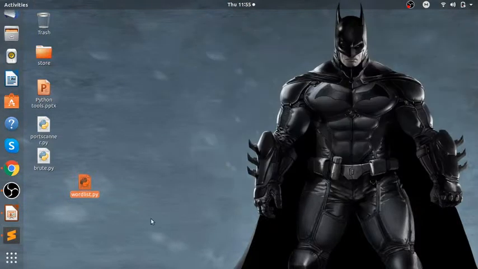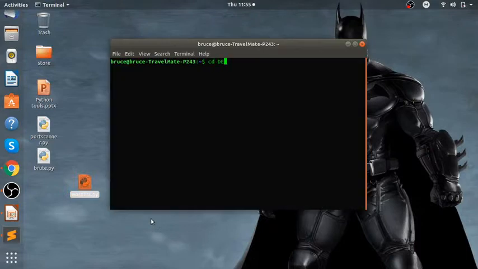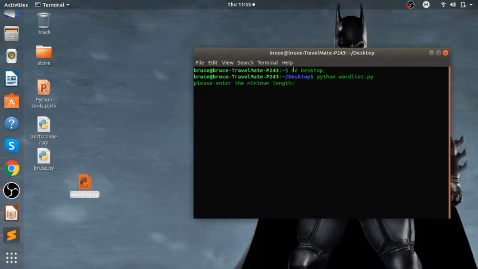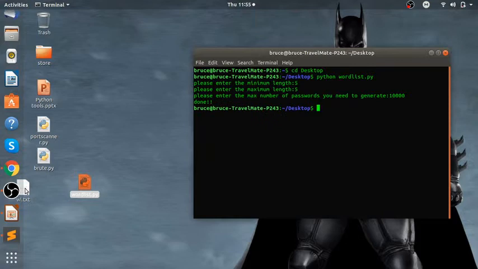So now I'm going to open another cd desktop python word list.py. So enter the minimum length, it says. Okay, so I'm going to enter the minimum length over here, suppose 5. Maximum length would be 5. We don't need a huge word list right now. Max 10,000 it will generate. Let's see. Done. So we can see a wl.txt is created.